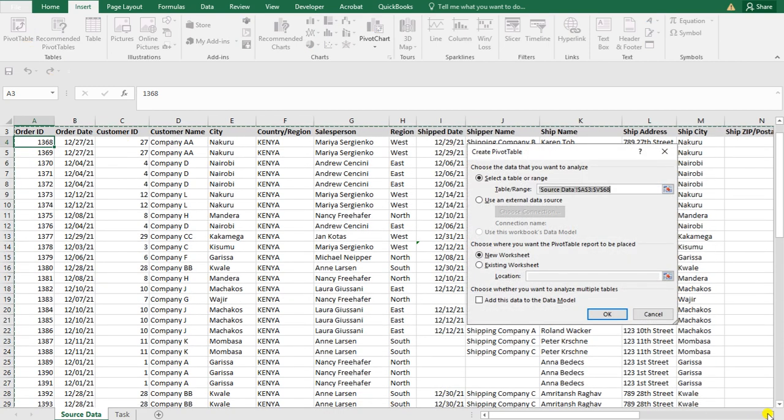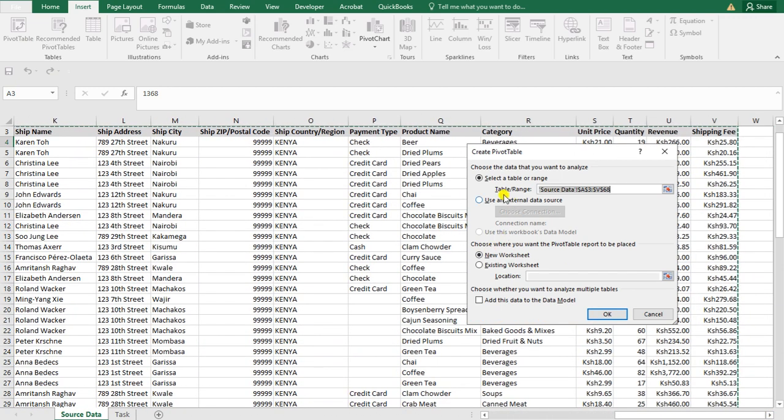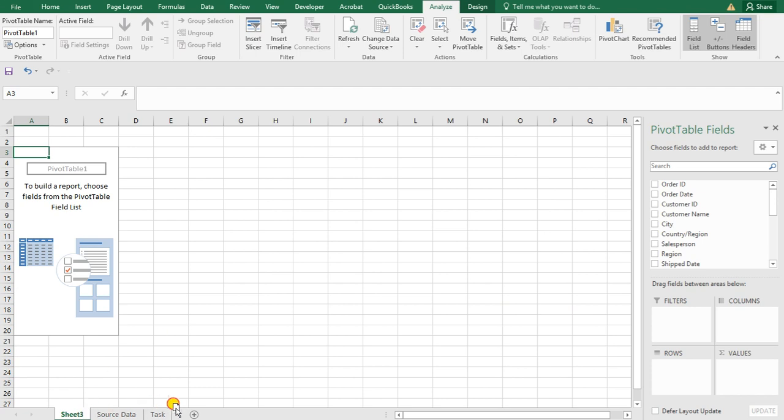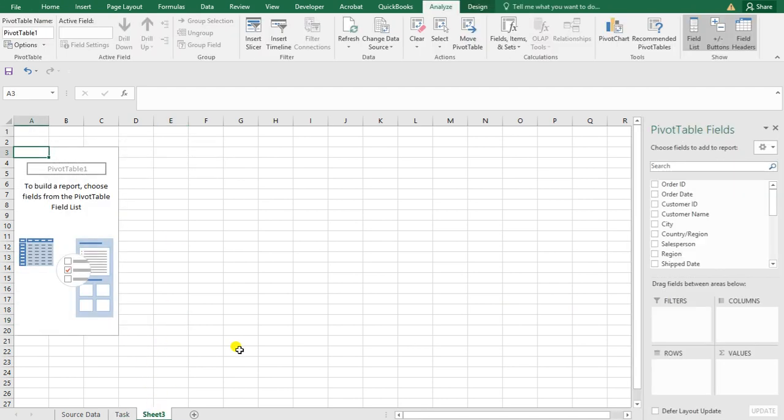So you'll realize that the moment I've selected like that, it will pick the whole source data. And here we're having our source data basically, and this select a table range. It has picked all my table range. Because we want to do various tasks, in this case, you can use a new workbook. So therefore, I'm going to create a new workbook. So that is our new workbook. Pivot has appeared. Our task basically will include, number one, we need to do a summary of sales revenue by salesperson using pivot table. So sales revenue by salesperson.